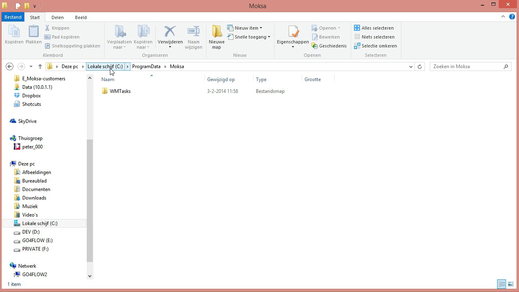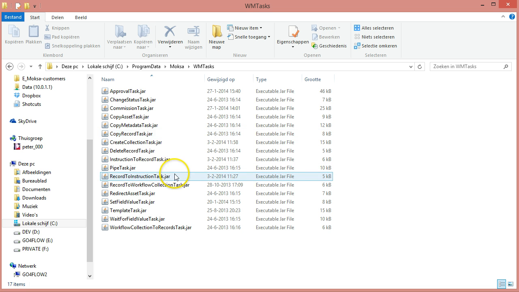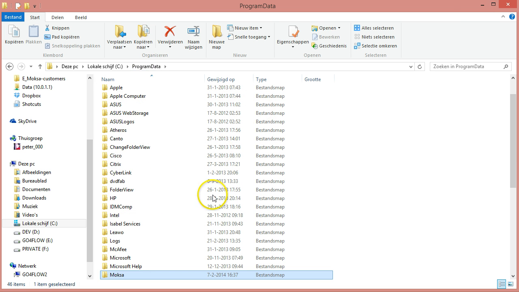If you're installing on Windows, you should have copied into the program data folder called Moksa, containing this folder, which contains the workflow tasks. Depending on what version you have, you can have more or fewer tasks here, but this folder needs to be copied in.